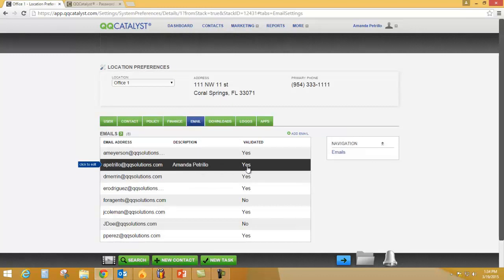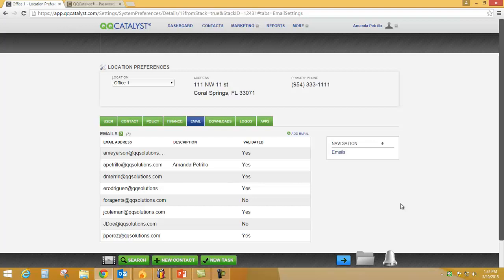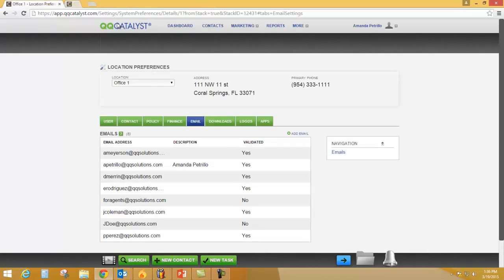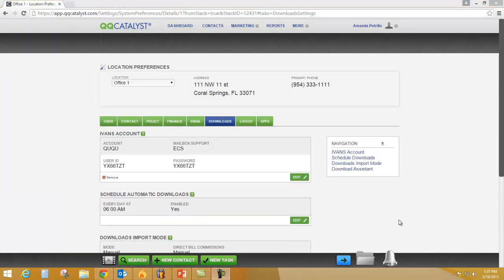And you can see that my email has been validated. It is now showing as yes. And now that my email is validated, I can close this tab just saying thank you for confirming your email address. And we can go over to our next tab, which is our download section. Please keep in mind that we do have training classes specifically for downloads, so we will not be going into too much detail within this section at this time.